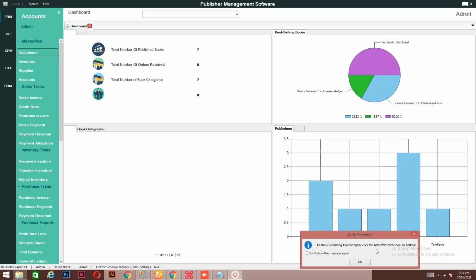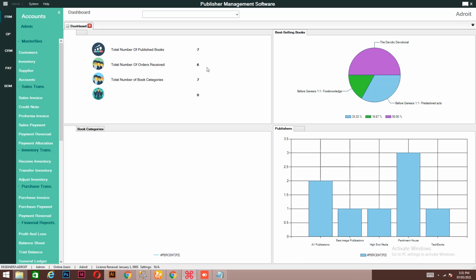Whenever you open the software, this is the user interface. As you can see, we have the dashboard, where you can see the total number of published books, the total number of orders that we have received, and the total number of book categories that you have. It also gives you a graphical view of the books that you have been publishing and the sales that have been coming in for a certain number of books that you have at your disposal.